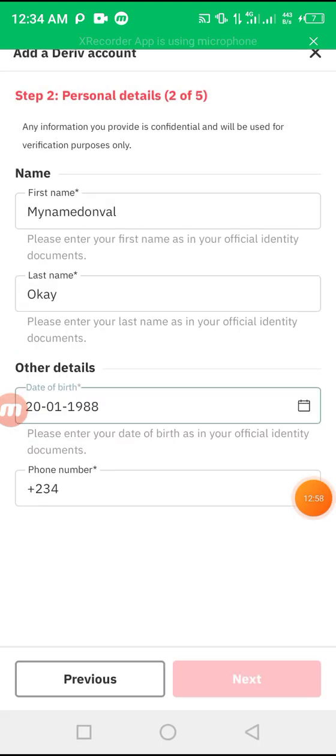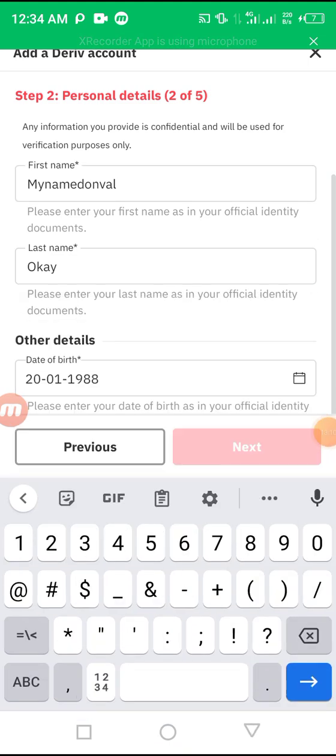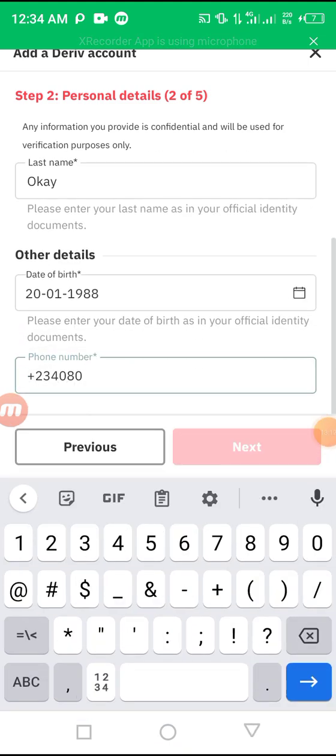Once you click on set, it will immediately appear here. Then you enter your phone number, your correct phone number. 080 is what you are entering, but you start from 80. You know the country code is there. Then you enter next.